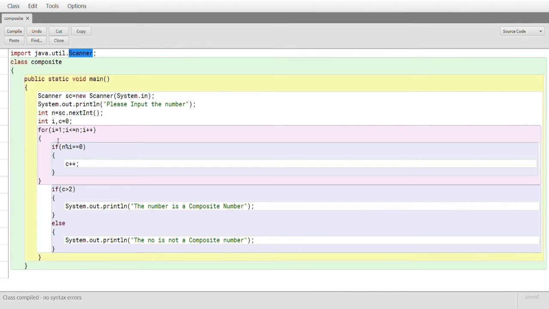For i = 1, i <= n, i++, where i's initial value is 1. This is the for loop, in which this is the initial value, this is the condition, and this is the step value.